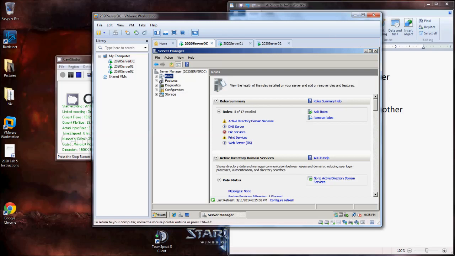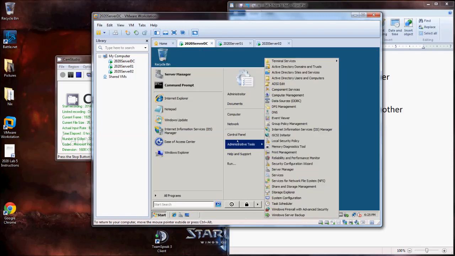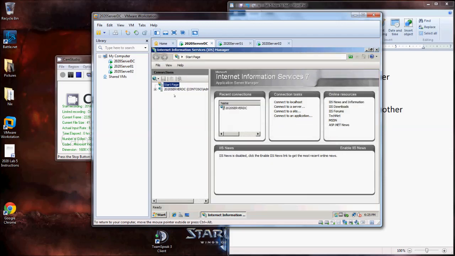After you have all that installed, in your administrative tools you will have a new option here called the Internet Information Services Manager. This is where you can create your websites and make changes to it. And right now we'll be going on with step 1 of creating a website.